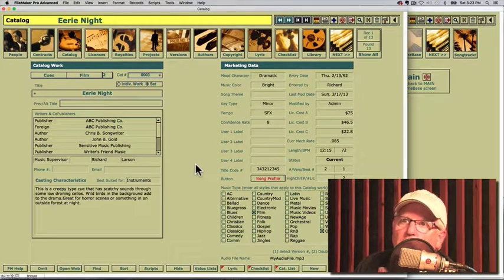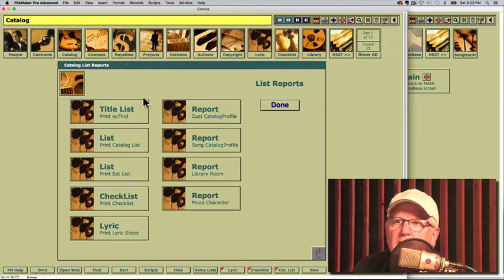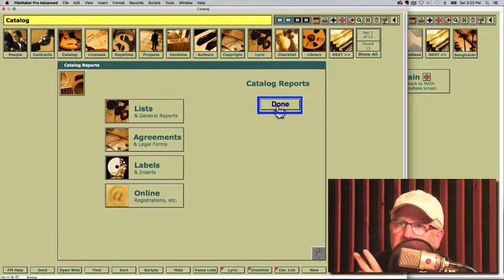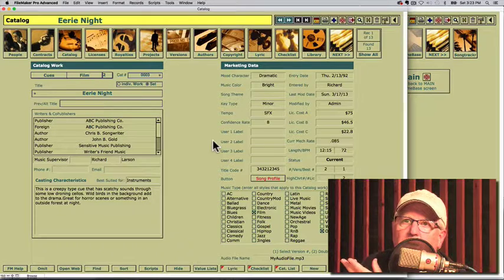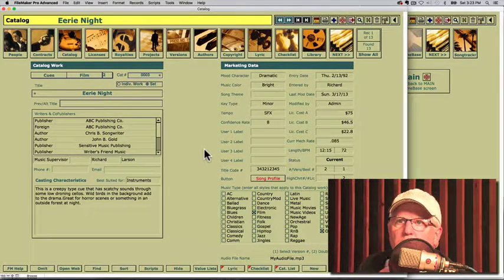So keep in mind, wherever you are and whatever of these files you're in, there's always a printer button at the top of the screen. So you click that, it takes you to the reports. If it doesn't take you right to the reports, it takes you to category buttons like this. And then you drill down, and you get to the actual reports. You click Done to get out of there, Done again, and you're back. It's that easy.